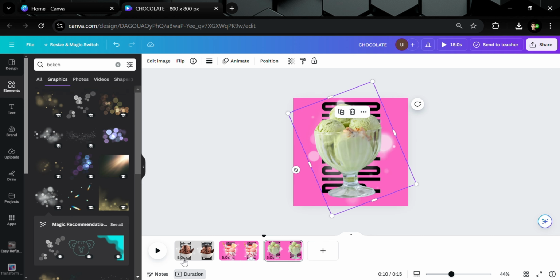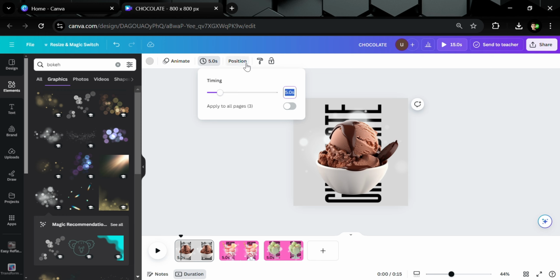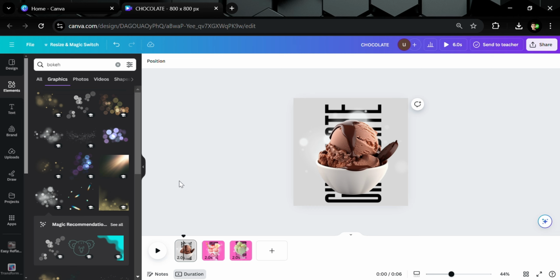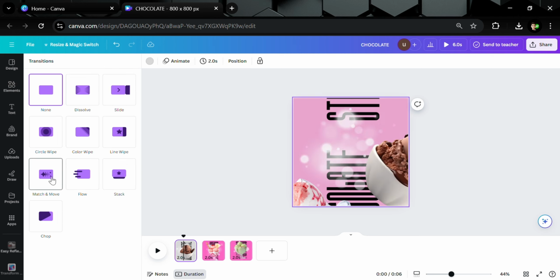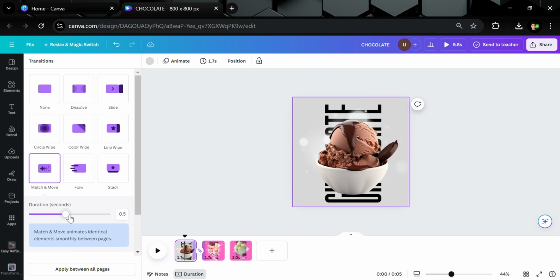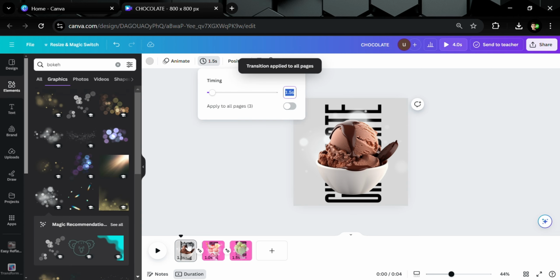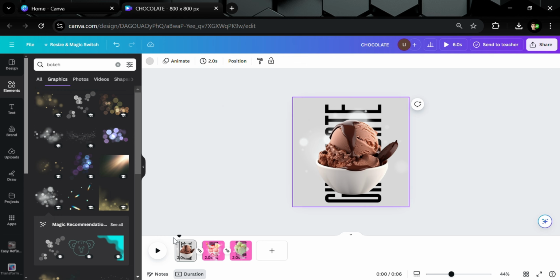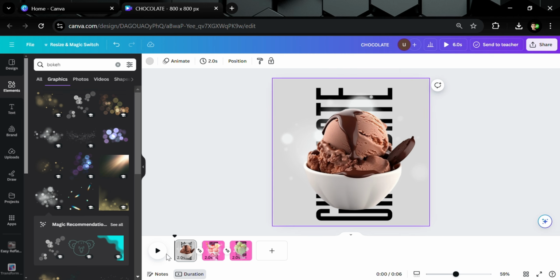Click on this 5 seconds. Do 2 seconds. Apply to all pages. After that, add the transition, match and move, duration full, and apply between all pages. And now again go on the timing, set to 2 seconds, apply to all pages, and now here is the final result.